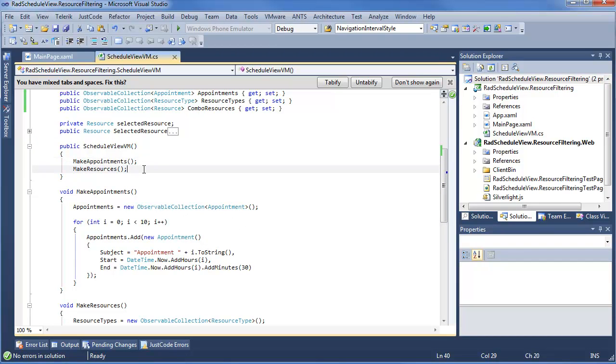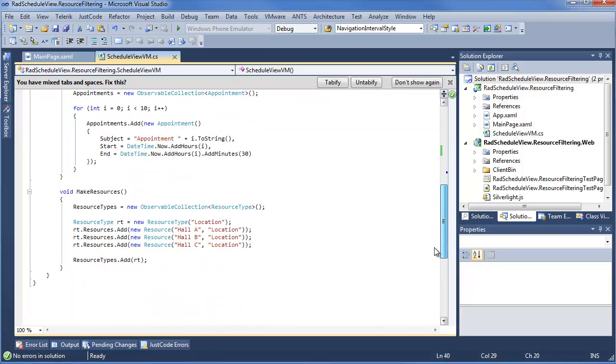And we also go ahead and make resources, which if we scroll down, we new up that resource type collection, we add a new resource type for location, and we add our halls A, B, and C. So this is everything we've needed to get up to this point. Now we want to add some new functionality to get closer to enabling filtering with RAD ScheduleView.